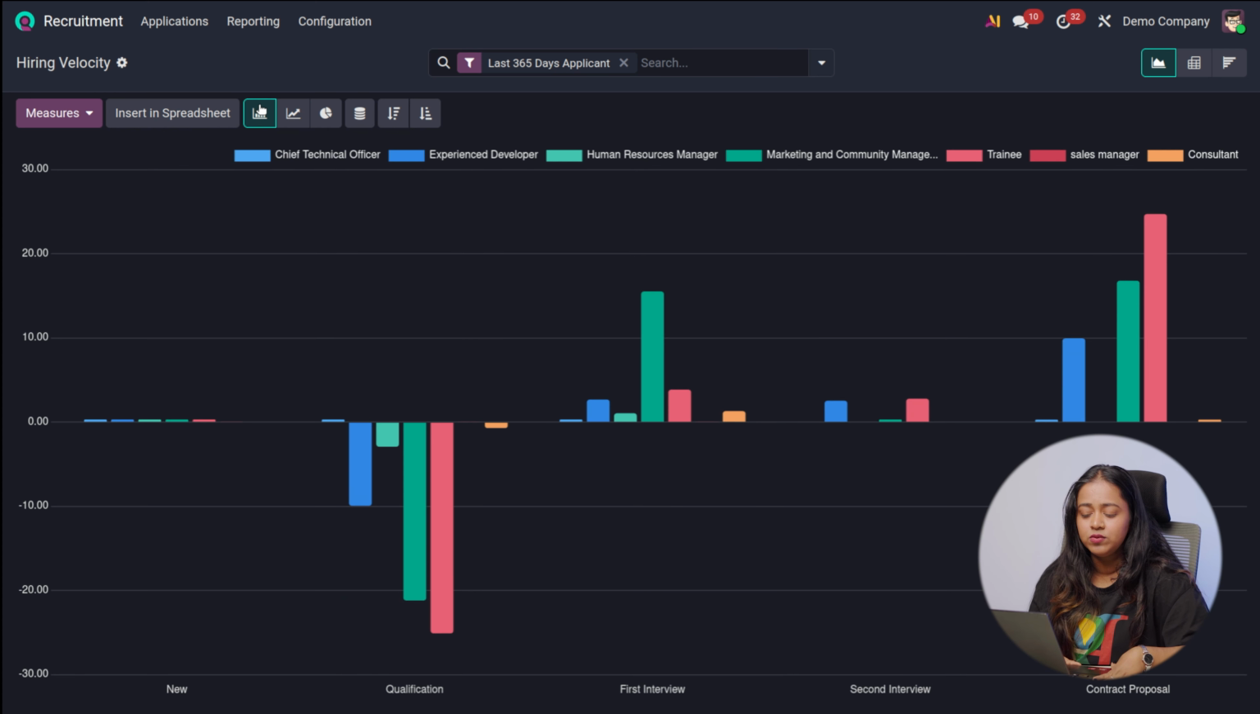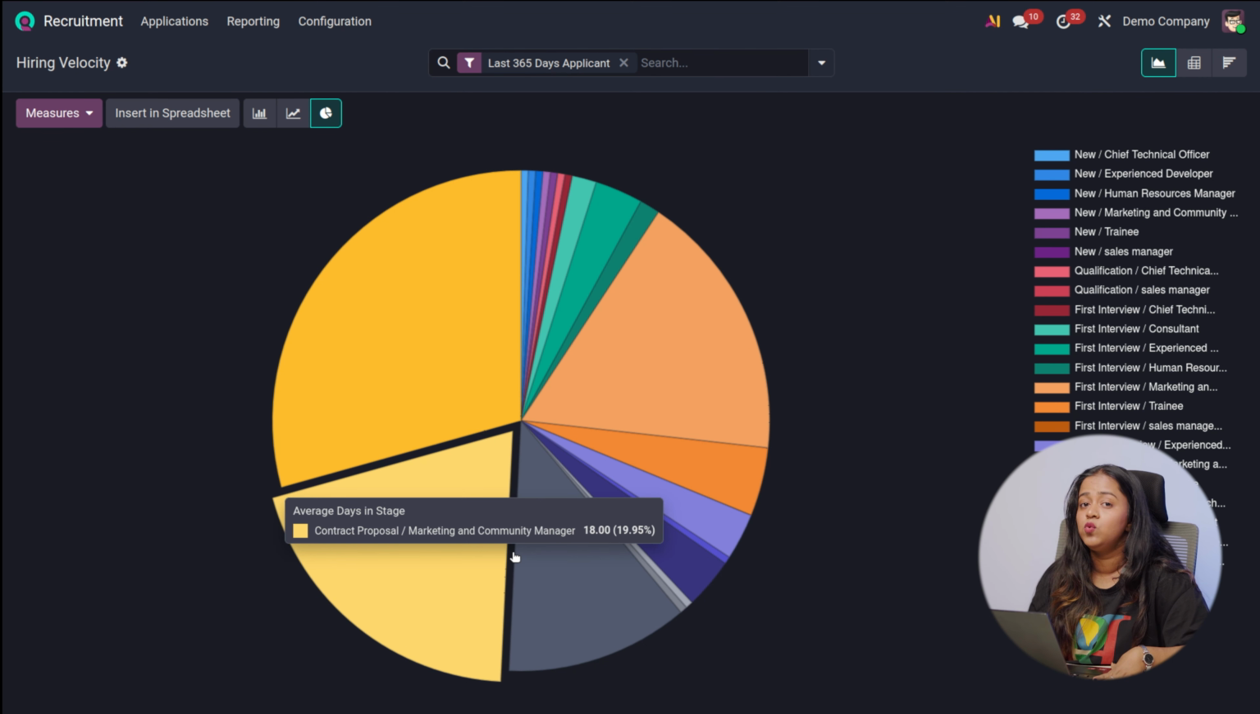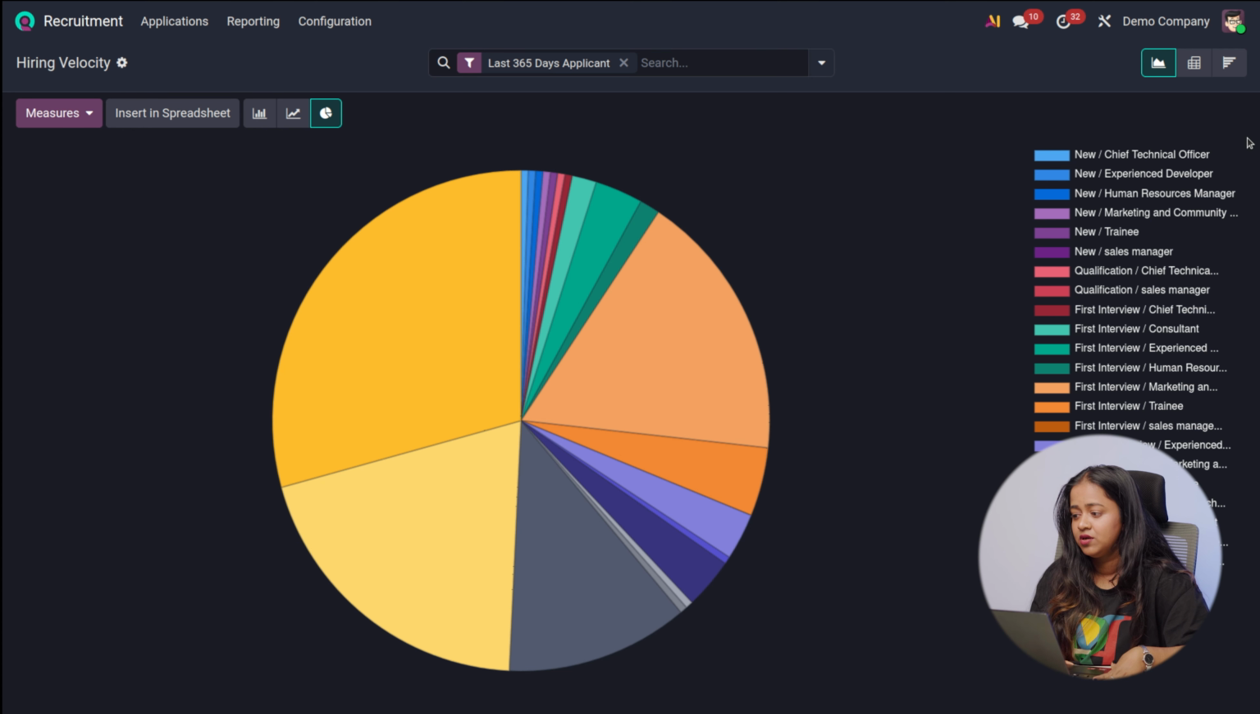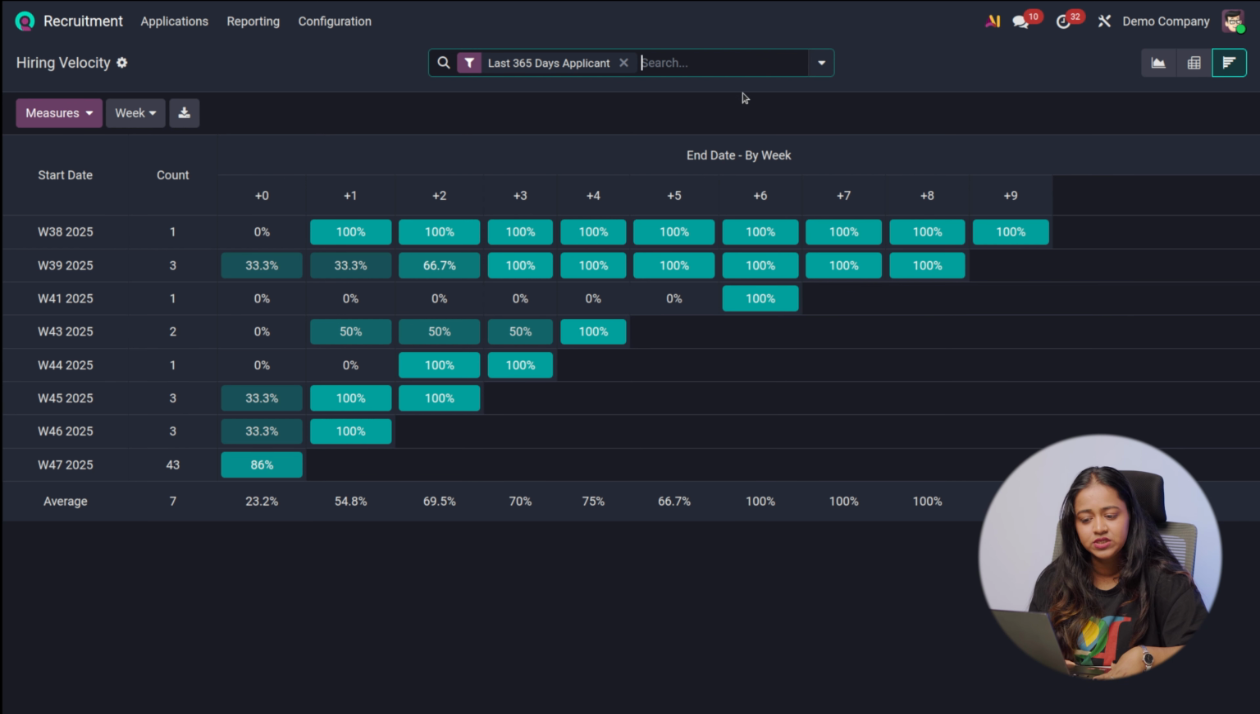You can switch it to the bar chart as well as the pie chart. Okay, so it's really simple to identify just by taking a look at the graphical representation. You can put it to pivot table as well as the cohort view. This is the cohort view where you can see the start date, the count, and the analysis based on different percentages. Okay, so that is the hiring velocity.